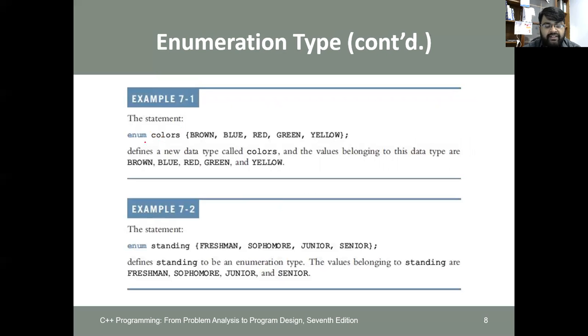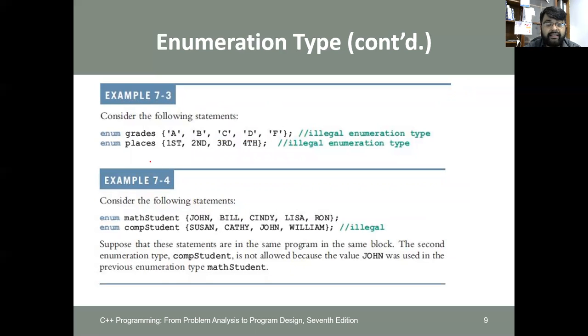So for example, the statement enum colors, brown, blue, red, green, yellow, defines a new data type called colors, and the values that belong to this data type are brown, blue, red, green, and yellow. You can notice that none of them is common. Similarly, the statement enum standing, freshman, sophomore, junior, senior defines standing to be an enumeration type. So the name is standing. The values belonging to standing are freshman, sophomore, junior, and senior. So in the same order, they'll be defined for the standing enum type. So this is how we declare the enum types.